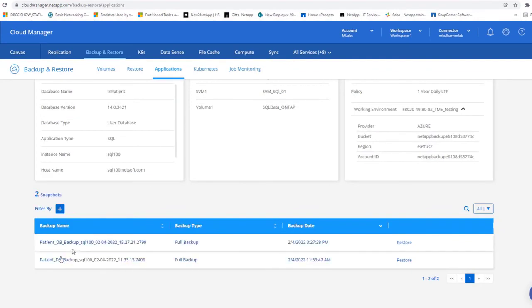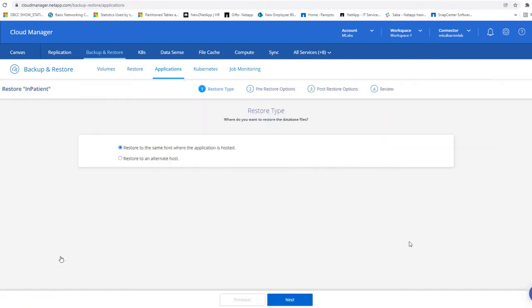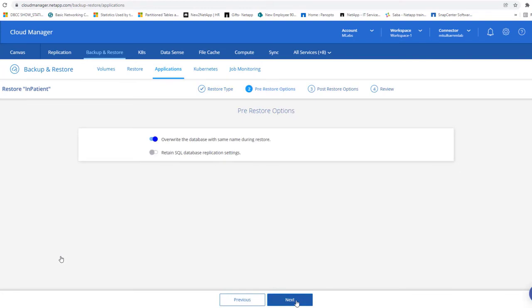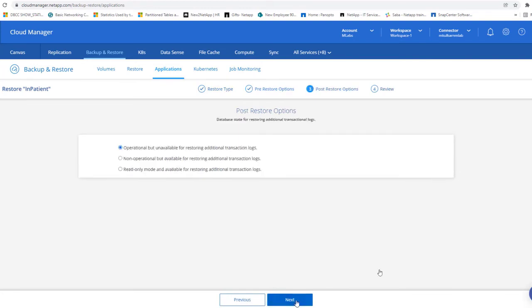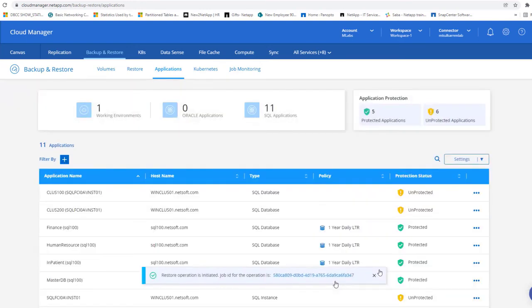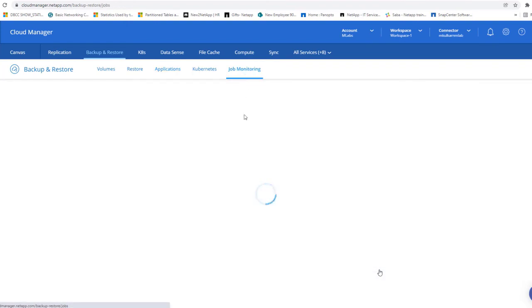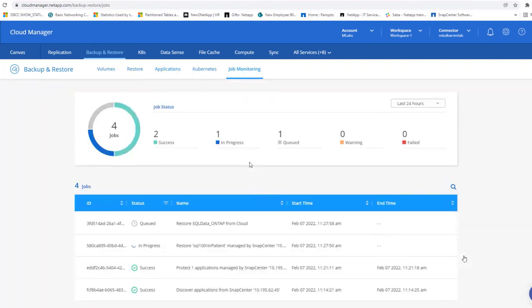The restoration process is also simple. Depending on which database backup needs to be restored, we'll select one of the snapshots and initiate a restore operation. You have the option to restore to the same host or restore to an alternate host. And then whether you want to overwrite the existing database. And then if the database needs to be recovered in recovery, non-recovery, or in read-only mode. That's it. You can view the status of the restore operation from the job monitor. That's how easy it is to perform a restore from Cloud Backup for apps.